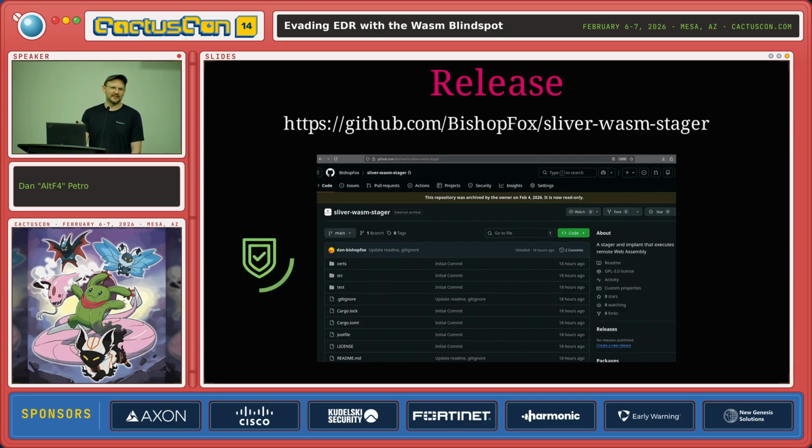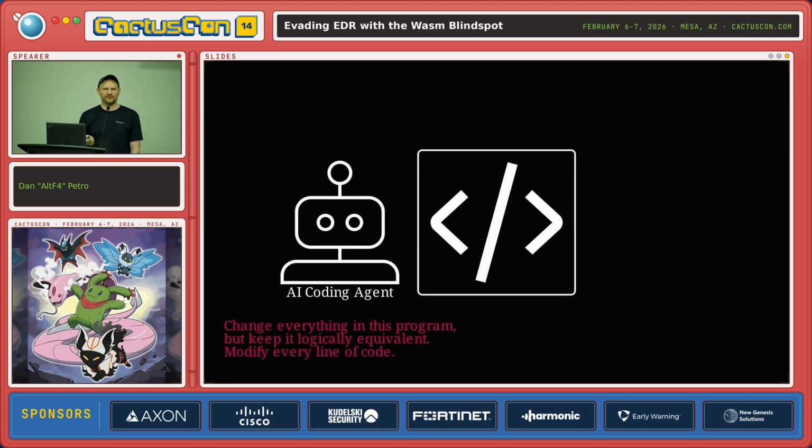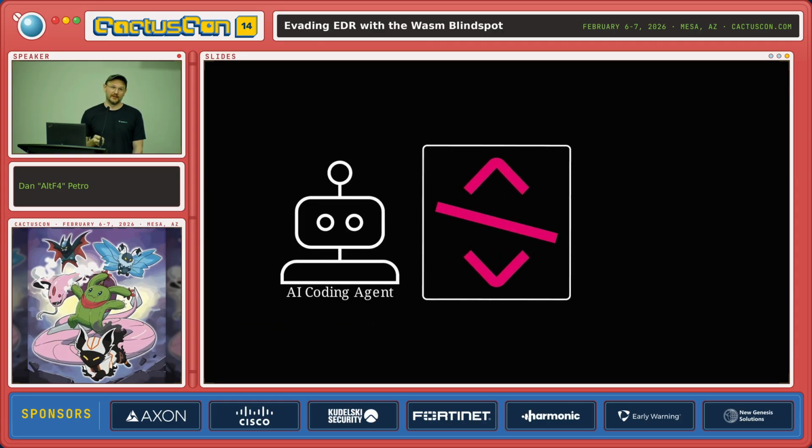The basic technique is here, and you're free to modify this. If Defender starts catching it, just perturb it slightly and it'll be fine. Also, in a world of AI coding agents, it is exceedingly easy to take this, feed in the prompt, hey, change literally everything in this program, change every line of code, but keep it logically the same. And it'll just do it. It's really easy to make these sorts of modifications to source code now in a way that you just couldn't previously.